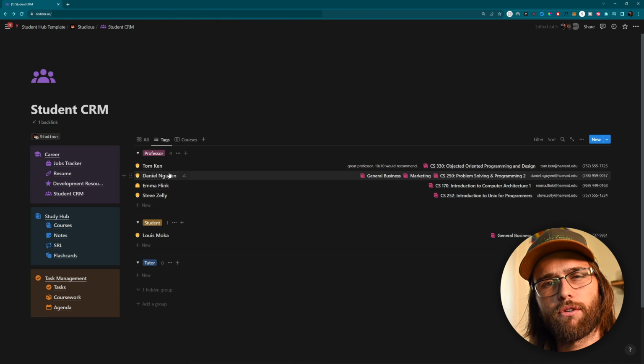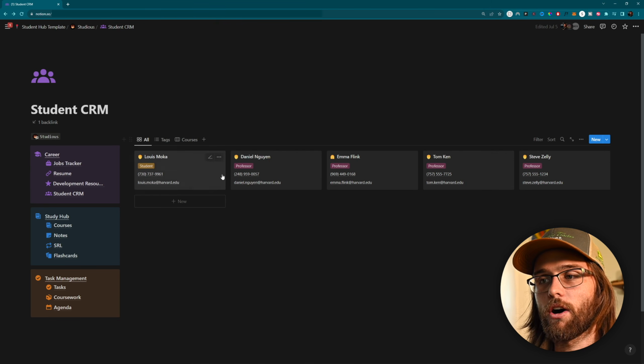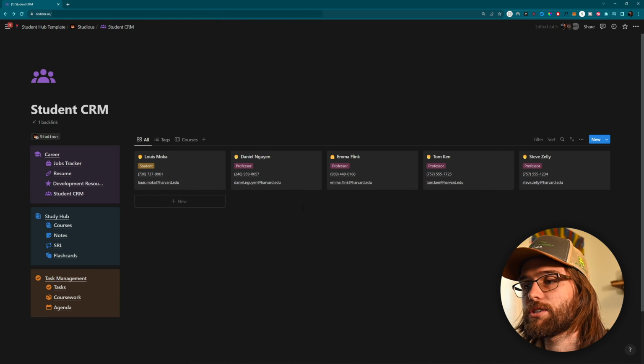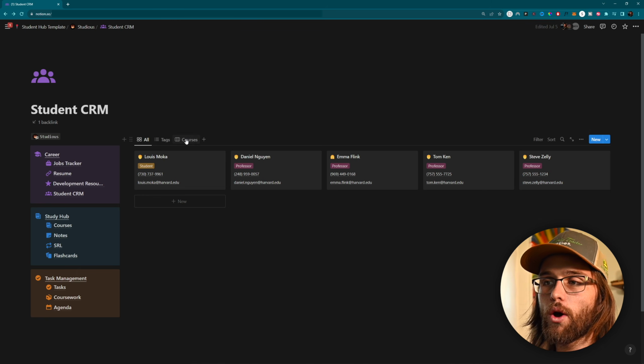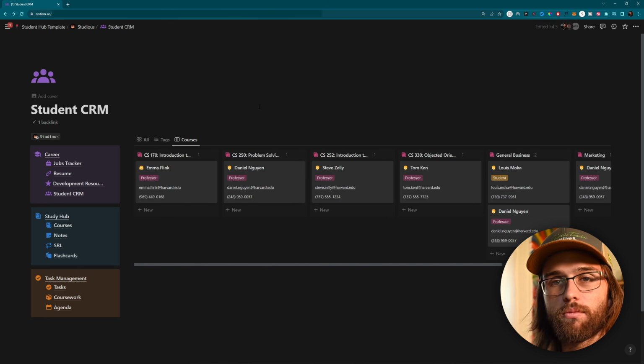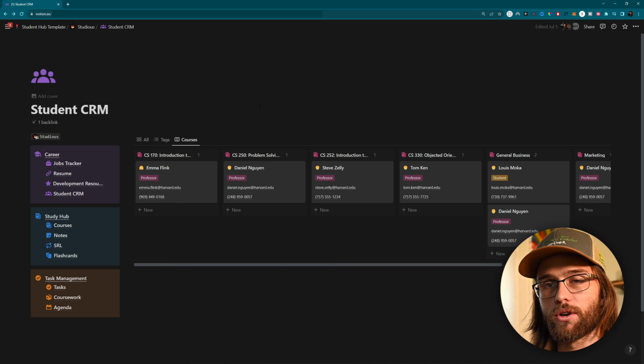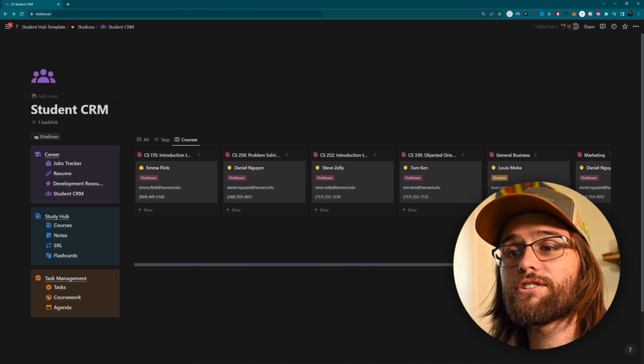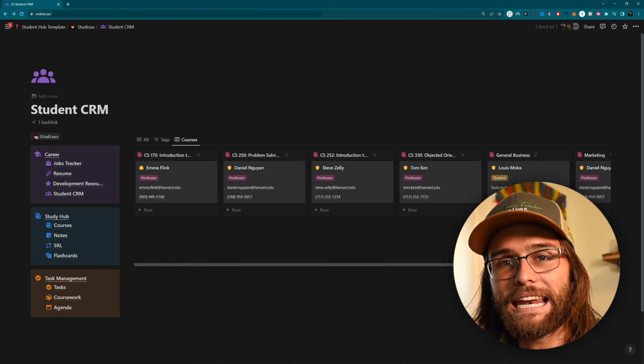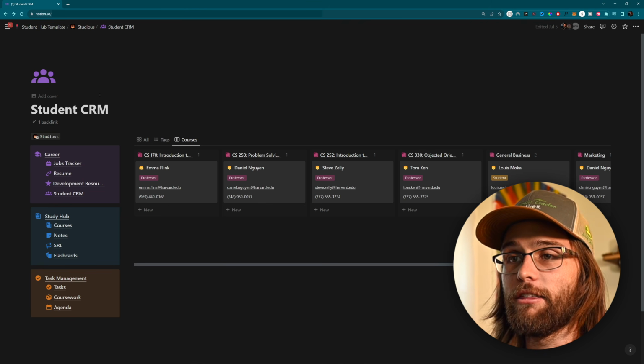This is probably my favorite view for this, but you can also view it in a gallery view right here, so you can see each individual card, or in a courses view, so see where they all are in terms of your courses. And as far as Studious is concerned, aside from the few little things that I didn't dive into, that's it.